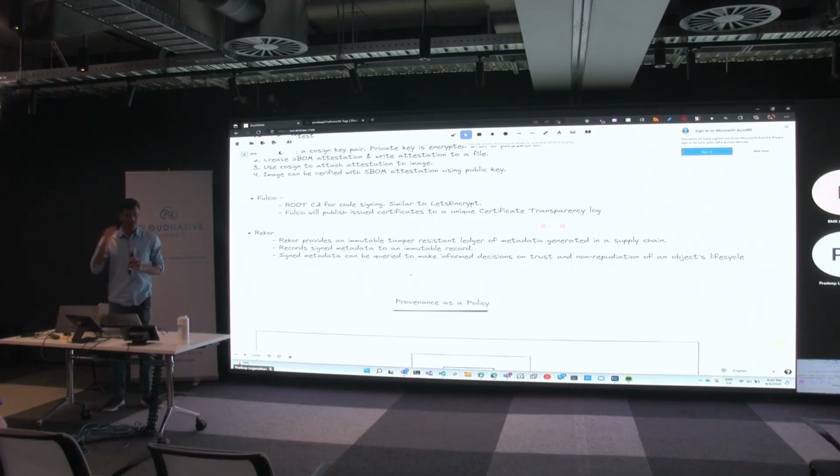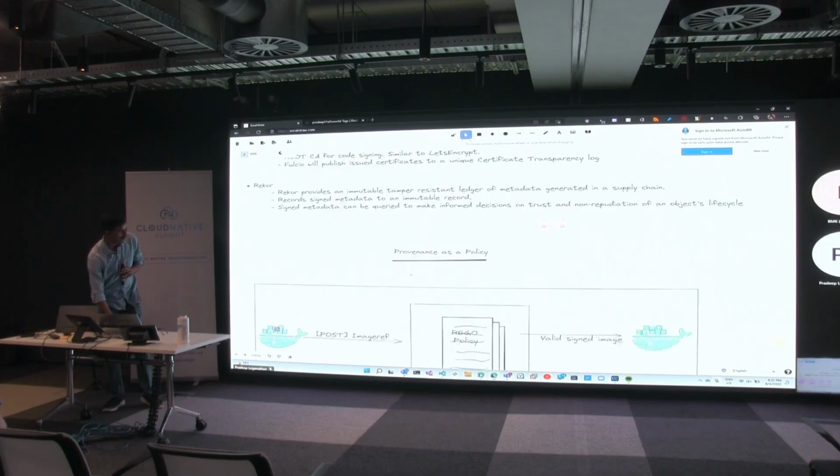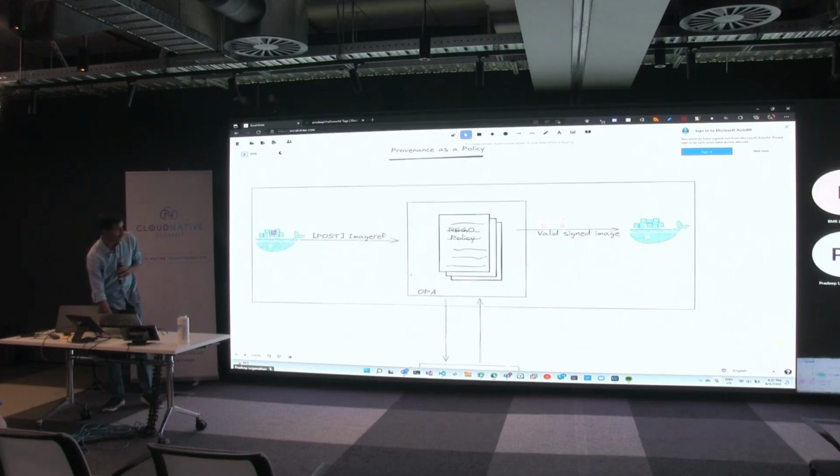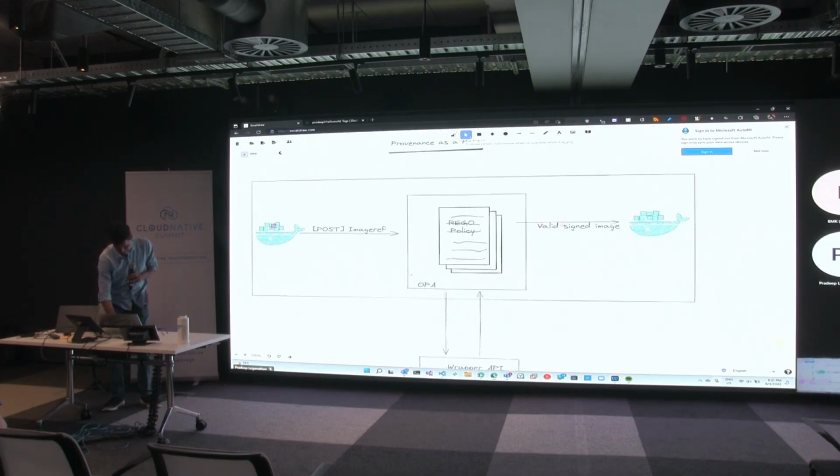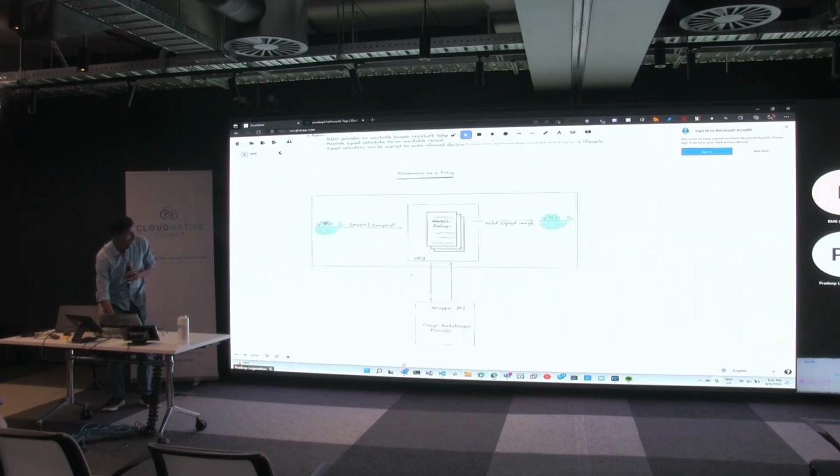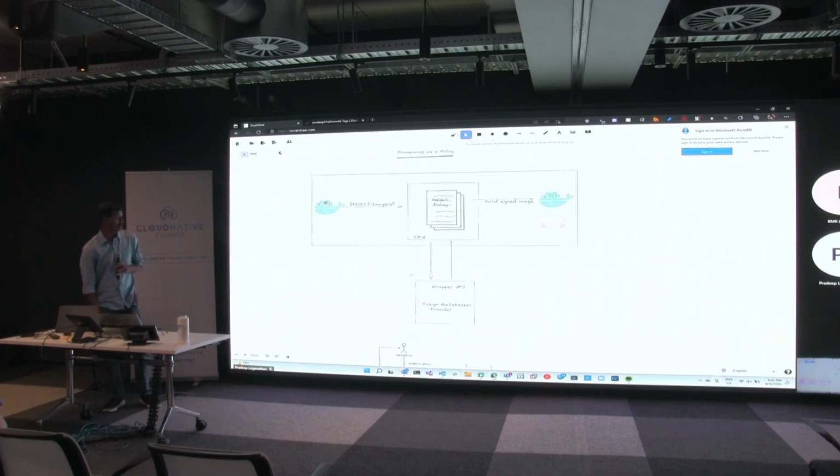How many people here are aware of OPA and Gatekeeper? Okay, OPA is Open Policy Agent. Gatekeeper is used to enforce policies in your Kubernetes cluster. So right now we do have an option to provide provenance as a policy. I can reduce the volume. So right now there is a Cosign Gatekeeper provider.